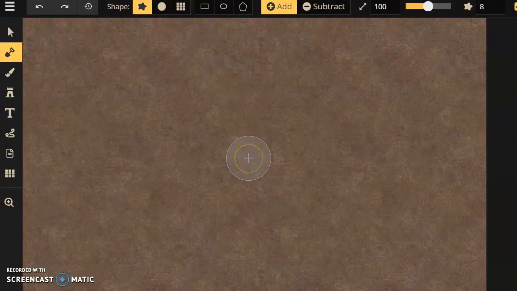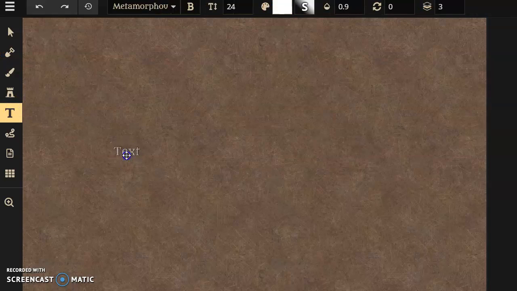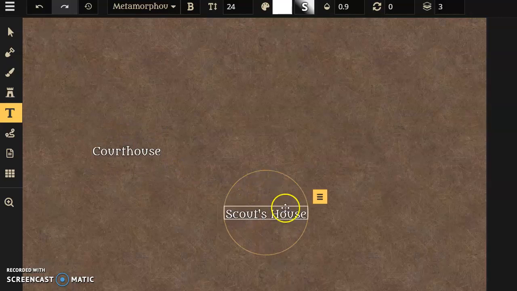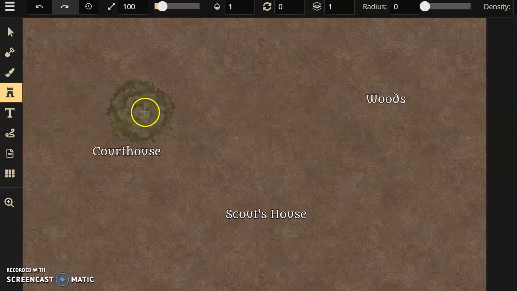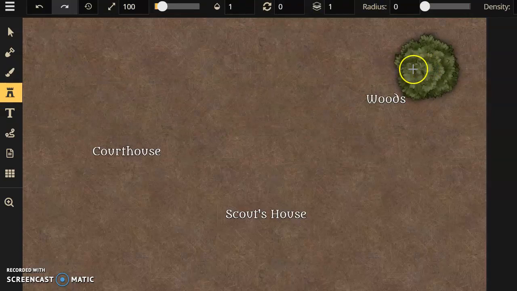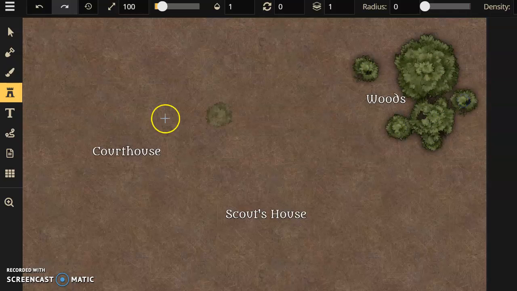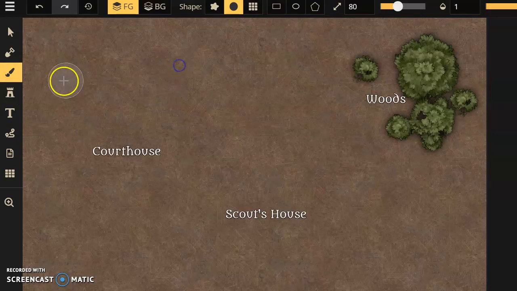And then the fun thing is you can play around with all the tools on here, and you can get trees, you can get different textured backgrounds, you can start labeling things like, for instance, courthouse, Scout's house, woods, and then come and grab out different pieces, like obviously woods probably has trees, so we'll put some trees in here. And some different shapes.